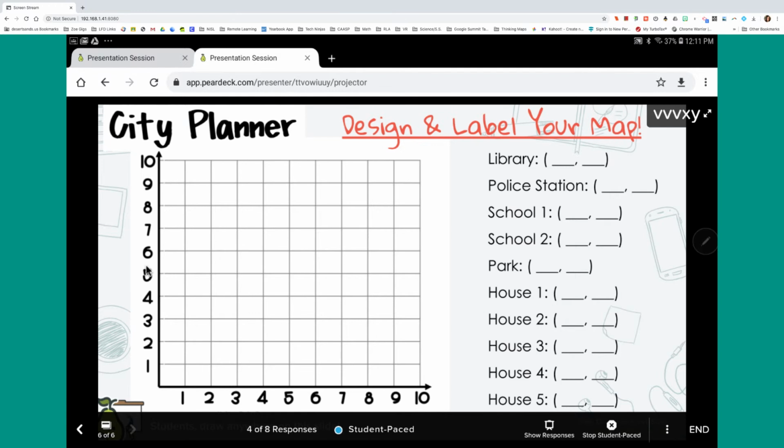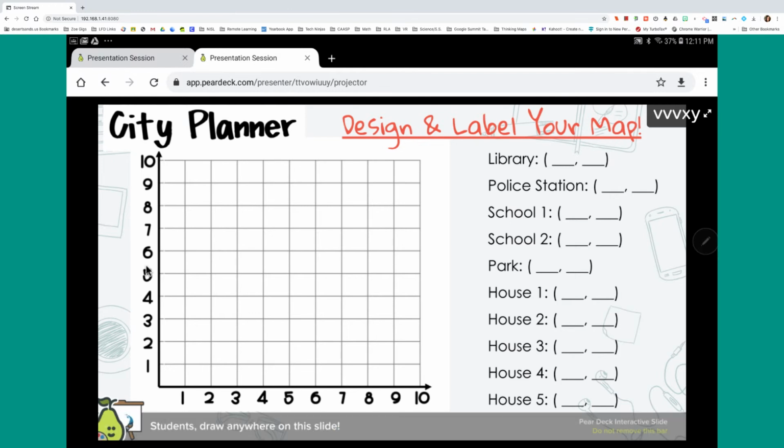So that's 1, 2, 3, 4, 5, 6, 7, 8, 9, 10 different dots you'll have on this grid labeled, and then you put the coordinates on there. Okay, so let me just do the library and I'll do a house.